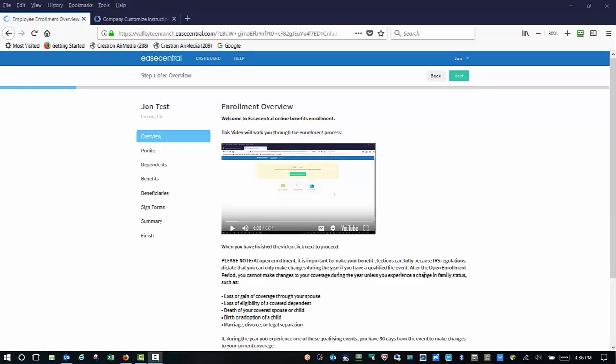And this brings us to our overview or welcome step. Before we go any further, I want to show you how to enlarge the video you're watching. Instead of clicking on the enlarge icon here, which has been disabled, click on the YouTube icon here. This will take you to the YouTube page where you can view an enlarged version of the video. When finished with the overview, click Next.